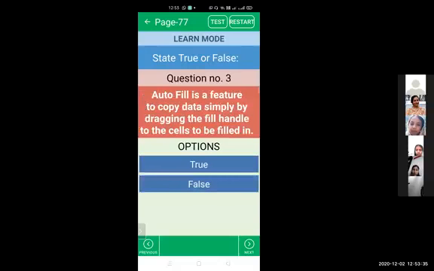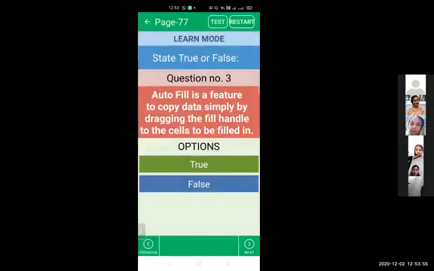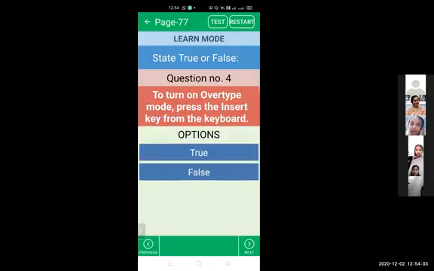All right. Third statement is autofill is a feature to copy data simply by dragging the fill handle to the cells to be filled in. Okay. So this is true. Pavni is writing me the correct answer. This is true. Autofill is a feature which can be used to fill the cells just by dragging the fill handle.